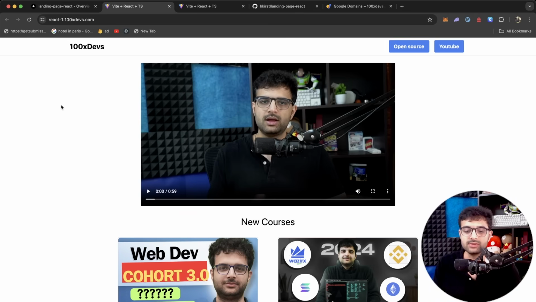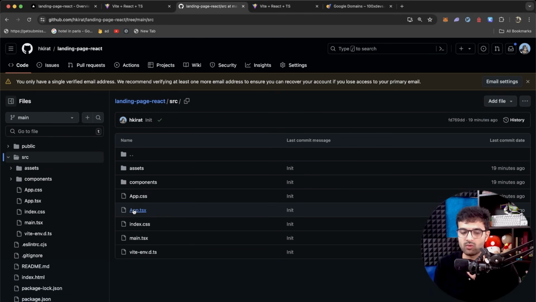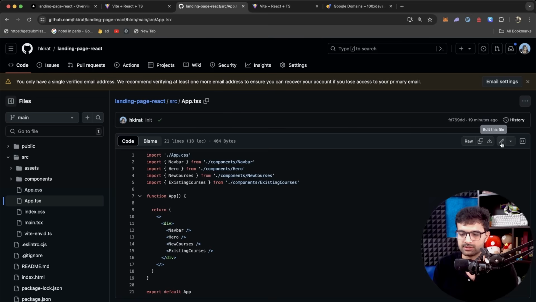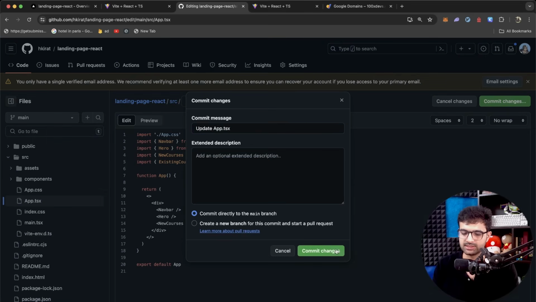The other benefit that Vercel provides you is automatic GitHub integration. If I make any changes to my repository, if I change my code even a little bit, for example, let's say I go to app.tsx here, directly on GitHub, I can go locally and push it here as well. I can directly edit on GitHub as well. If I click on edit, and let's say I remove this existing courses component and commit my changes.